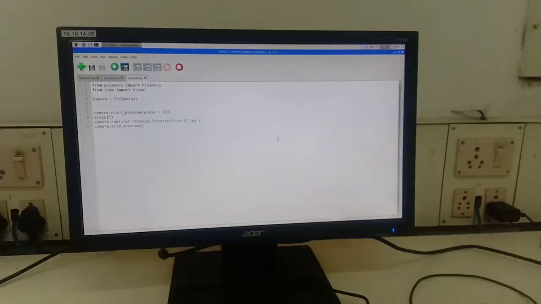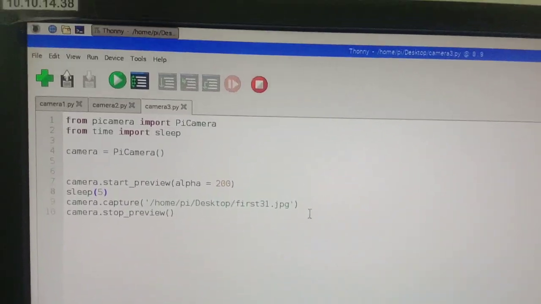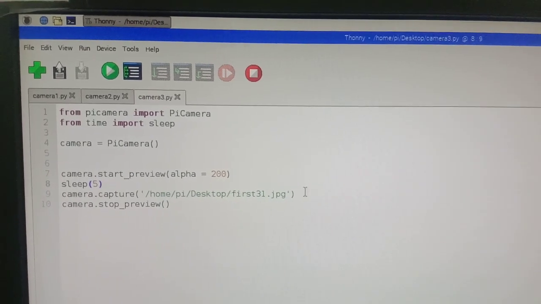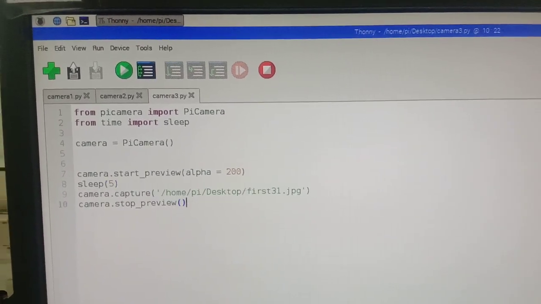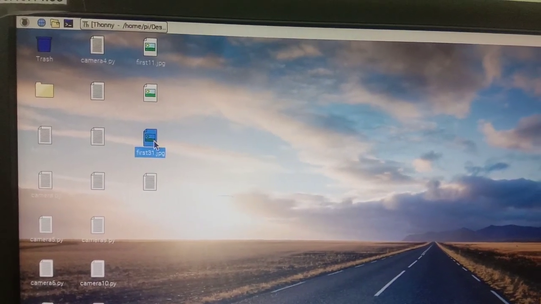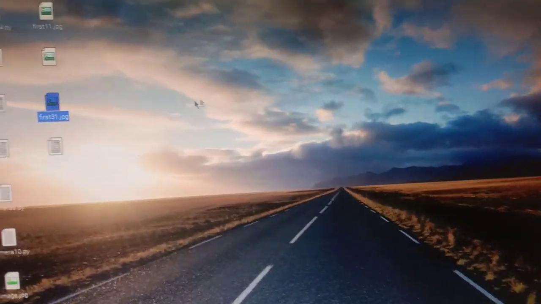So you can see the level of transparency is changed, right? Your existing screen will be as it is, and then the camera's outcome will also be there. So this image first31.jpg is also stored in the location first31. You can see it is the image, but at the time of preview the transparency was nicely maintained by the camera module itself.